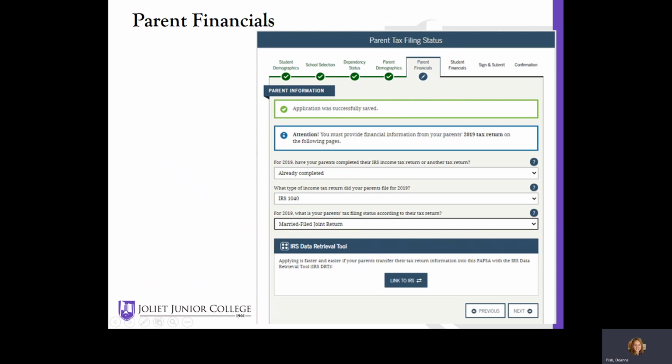The first question asks whether or not your parents have already completed their IRS tax return. The second question asks what type of tax return they filed, and the third asks what their filing status was on the tax return. You will find these answers on their completed tax return. Pay close attention to which tax year's information they are asking for to be sure that you are looking at the correct tax documents.